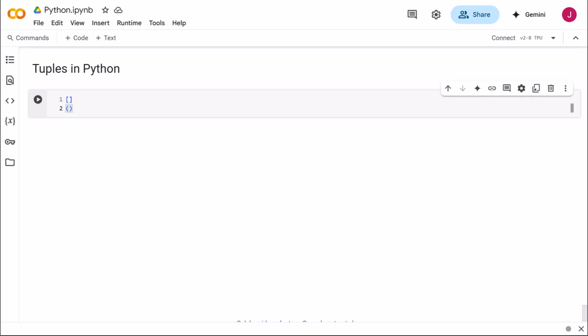Lists have more built-in methods like append, remove, pop because they are mutable. Tuples have fewer methods, mainly count and index. In short, use lists for flexibility and tuples for fixed and unchangeable data. Let's start coding with tuples.